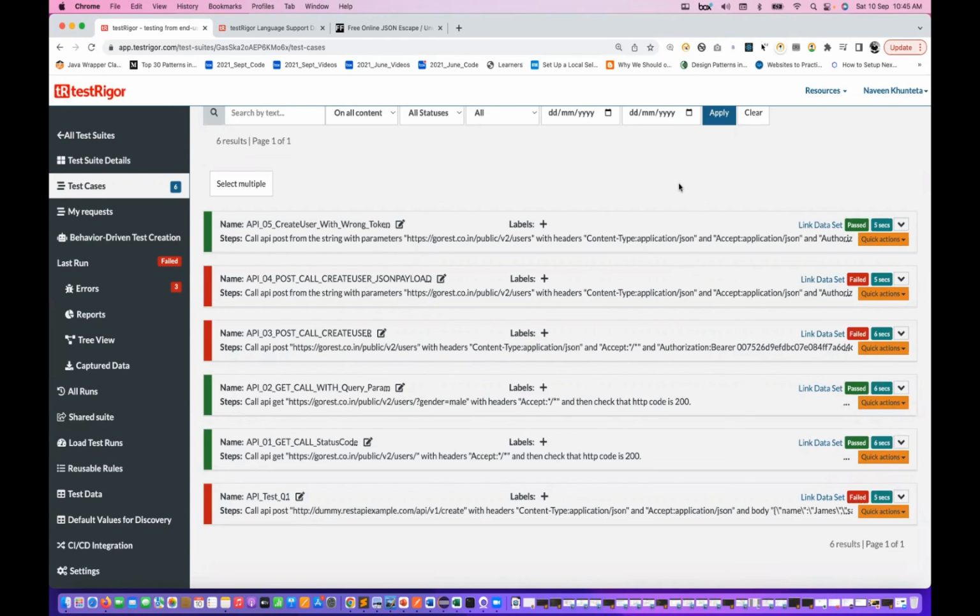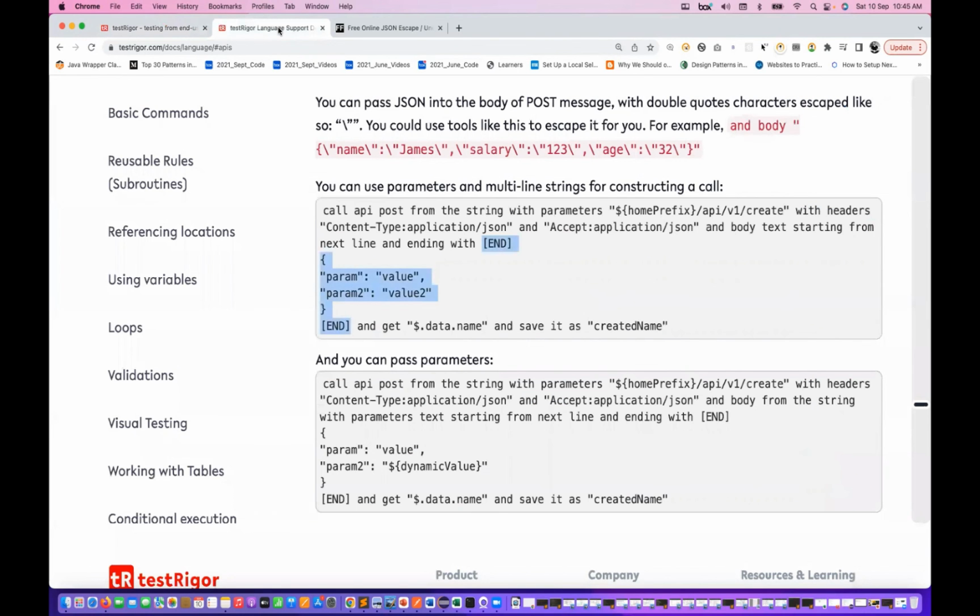Perfect. So start using your API calls, API testing with testRigor. It's a very amazing tool, guys. I'm telling you, no need to write any single line of code. Simple, plain English format according to the template that they have given. You just need to use it, and that's it.